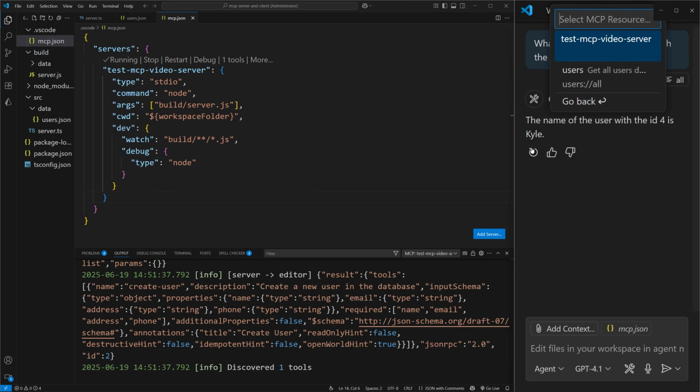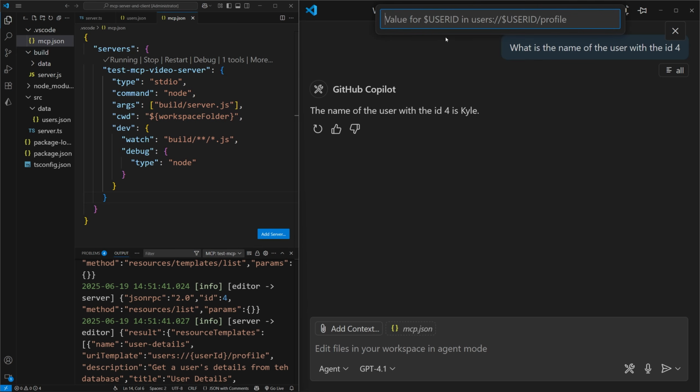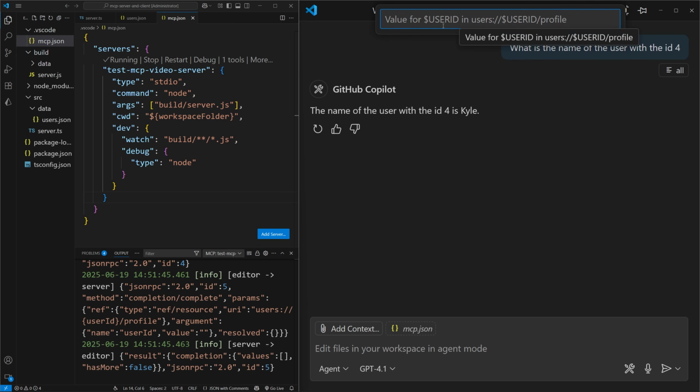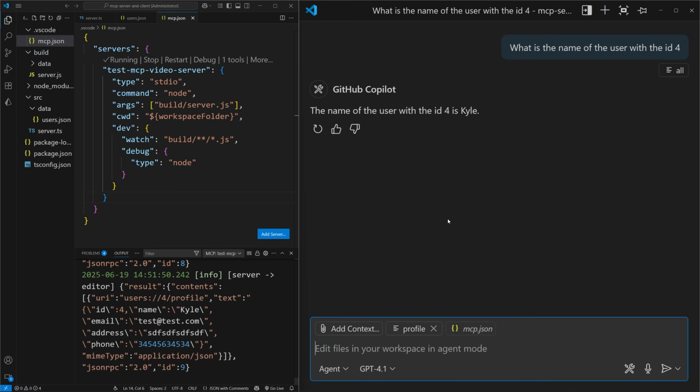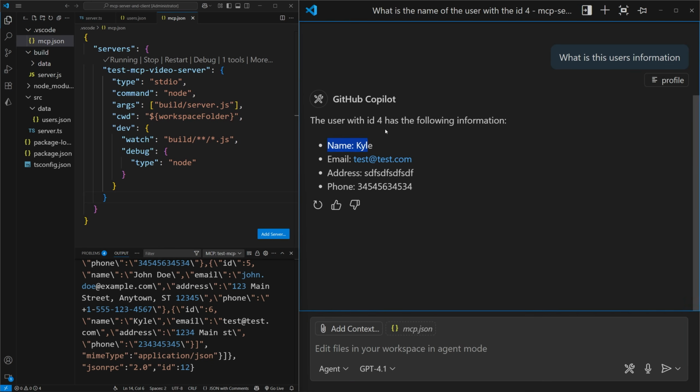If we come in here with MCP resources and we expand this, you do see we have our user detail right here. When I click on this, you can see it's asking me for a value for user ID. Let's type in 4 like here, and we're going to click enter. And now it added in the information for that user right here. And I can say, what is this user's information? There we go. And it should just hopefully print out whatever that user's information is. And you can see the user with the ID of 4 has this particular information.